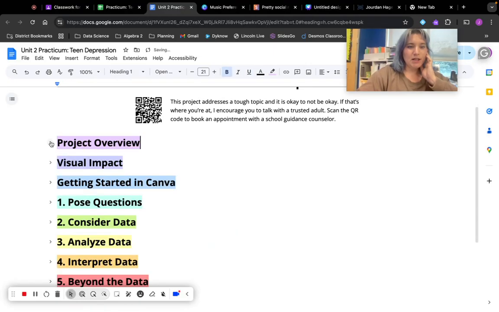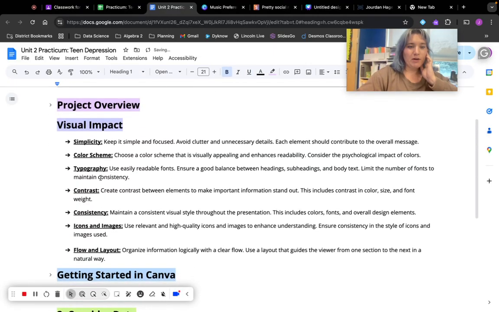In the visual impact here, you have a bunch of options, or not options, but suggestions for making sure your presentation is visually pleasing so you can get those creativity and aesthetic points. So if you just have plain slides with a bunch of text and that's it, if all of the content's there, you'll probably do fine, but you won't get full credit on the creativity aspect.